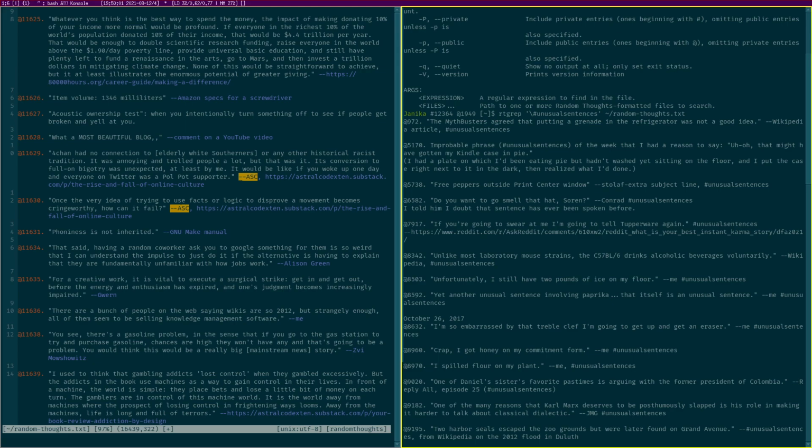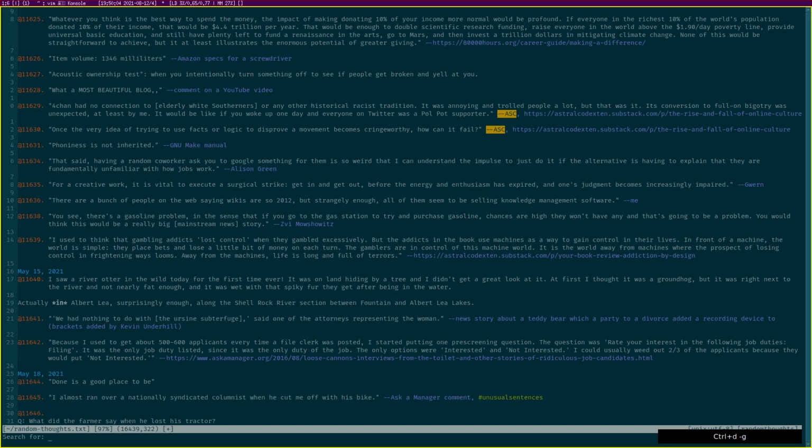So I've added a Vim mapping in here for local leader G. And you can see that now it's prompting me down here for what I want to search for.